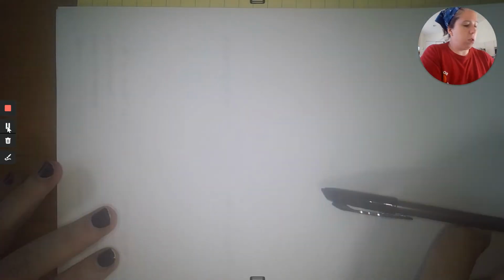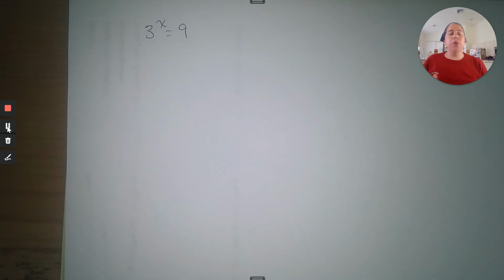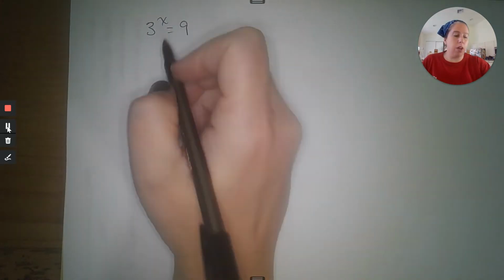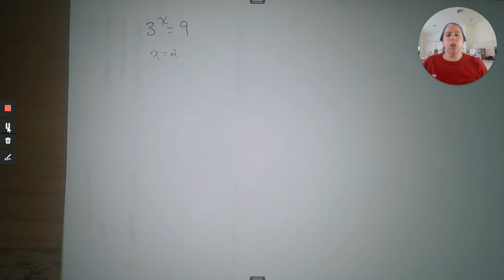So if I give you this, 3 to some power equals 9. You know that 3 to the second equals 9, right? So x is 2. Okay, but what happens if you don't know the answer, or it doesn't actually go nicely? So that's what we're going to use the logs for.